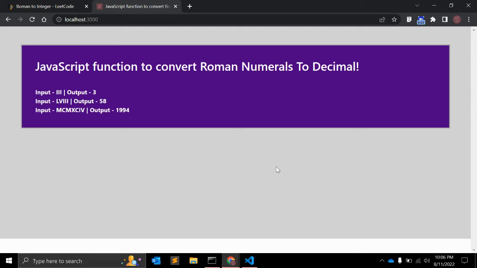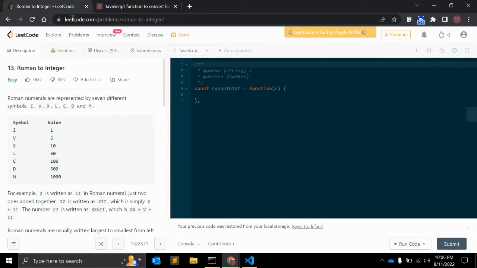Hi there. In this video, we will create a JavaScript function that will convert Roman numerals to decimal between 1 to 3999. Okay, so we have this kind of Roman numerals. We have that problem on leetcode.com.